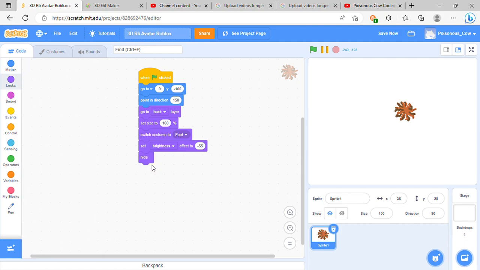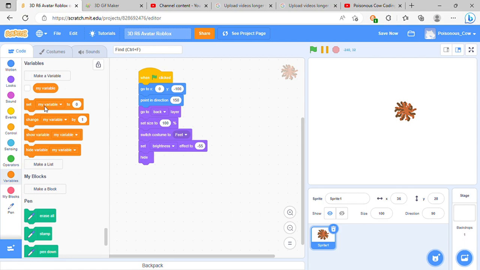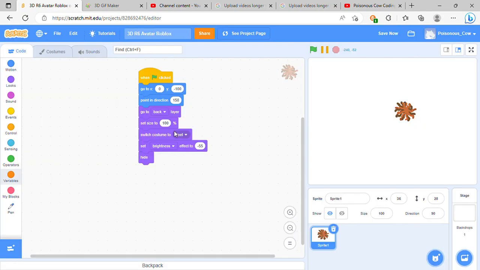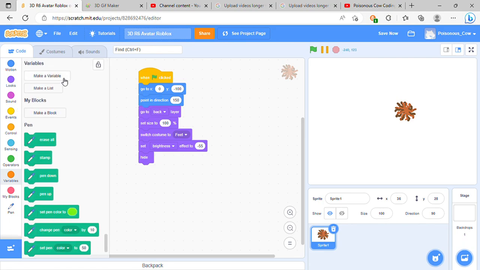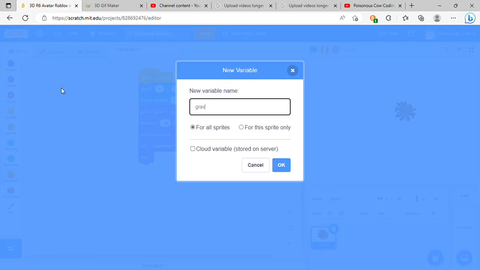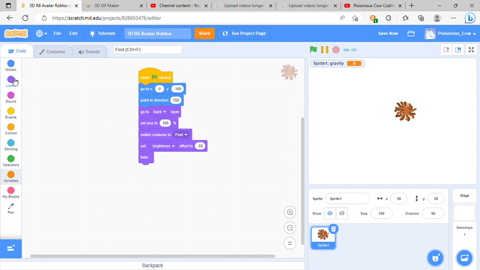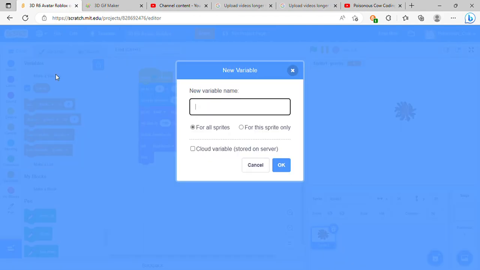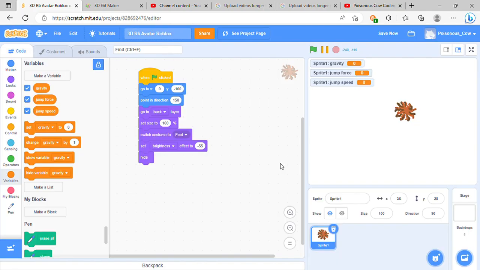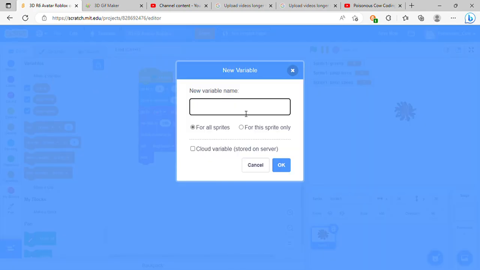We're going to make the following variables. First, delete my variable if you still have it. Make a variable called gravity. Doesn't matter for this sprite, and for this part only. We're going to use one called jump force, which we're going to be using to make our avatar jump. One called jump speed, which is the speed of our jump. We're going to make one called feet size.